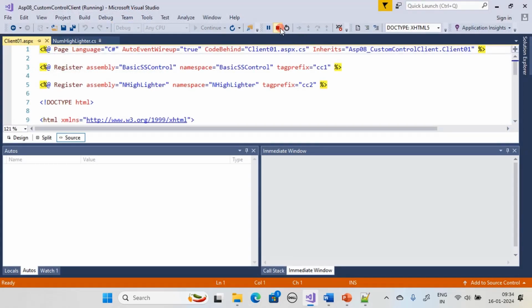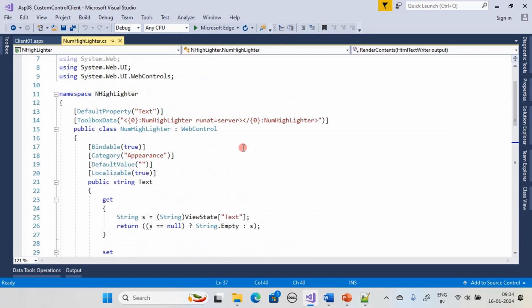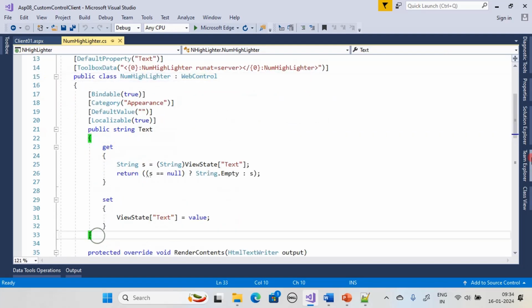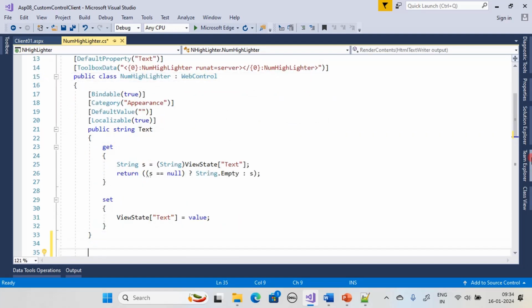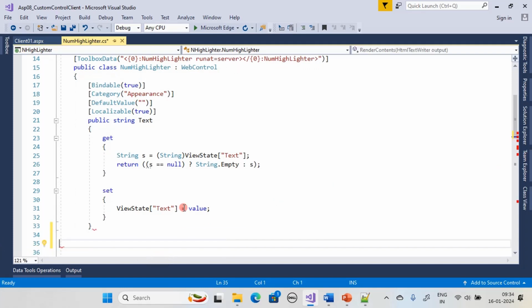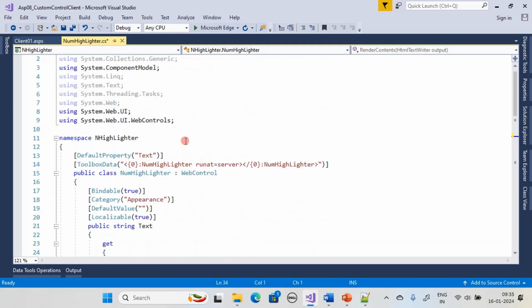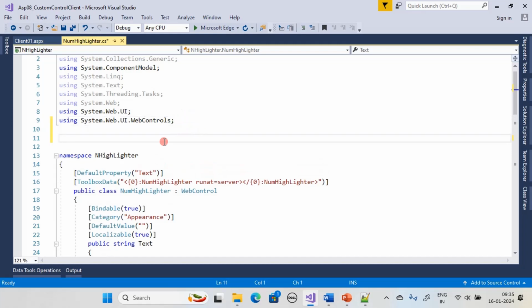So for that, what we will do, we will go here, and this is our control, right? This is the text property. After the text property, since we are going to use collection, we have to include that namespace. First we will include the collection namespace.